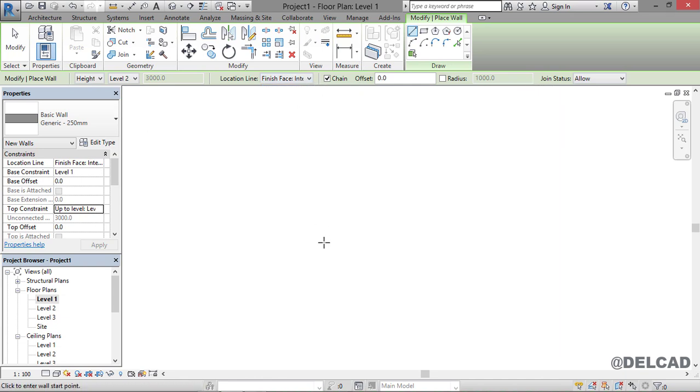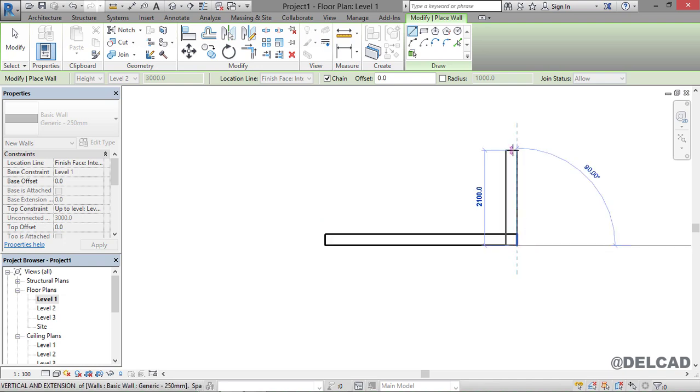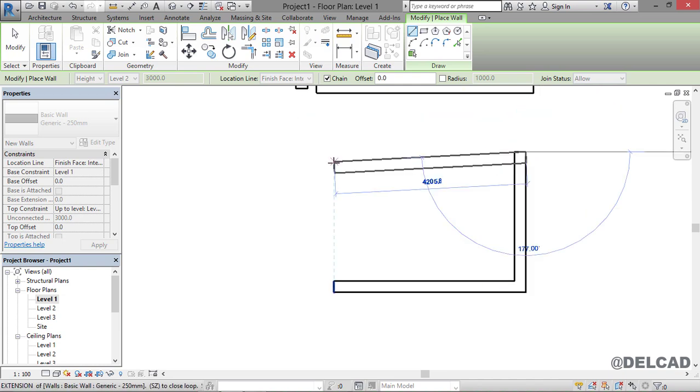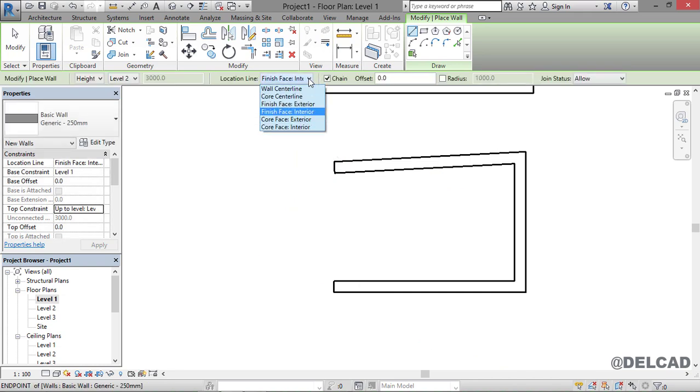And then again, when we try to draw these walls, you can see that the position of the center line has moved from the top to the bottom, and as we keep drawing, we go up. You can also see that the location line also changed from the left to the right, and so on. Again, we can also change from finish face exterior to finish face interior.